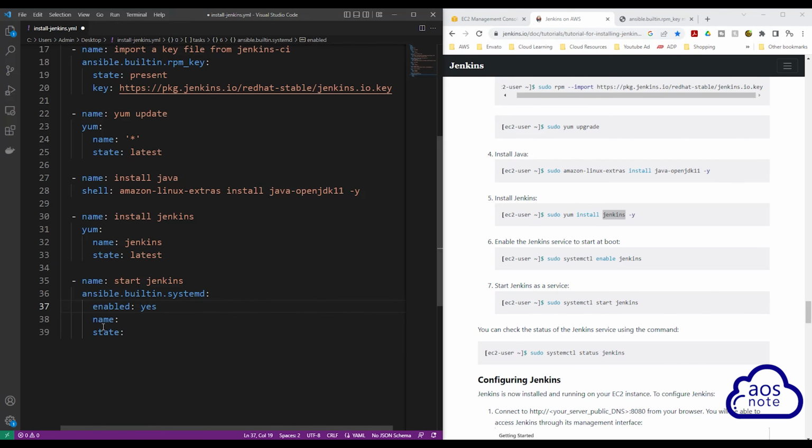For the next parameter, name, this is the name of the package. The name of the package is Jenkins, so we are going to copy Jenkins here and paste it here. The last parameter is state, and we want to start the Jenkins service. So in here, we will type started. This is all we need to do to create the Ansible playbook that will install Jenkins on an EC2 instance.